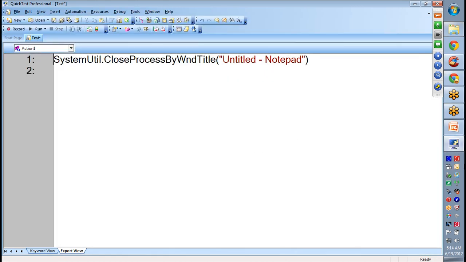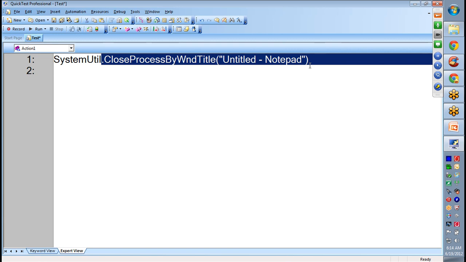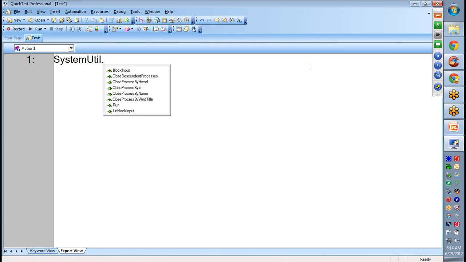okay, that notepad got closed, right? Close process by window title means whatever window you want to close, just give the title within brackets. Okay, it will get closed. Dot, exactly like that, by block input. I have to check it up even this one. Okay, so close dependent process.